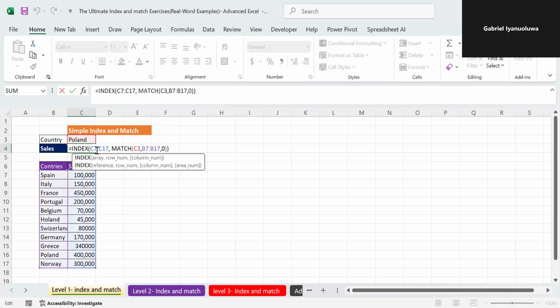You enter your Index. The array is all this. The Match, which is the second function, asks for your lookup value, which is Poland here, and also we assign the country. Then you insert your Index and Match. Close it twice and enter. Then we have your results.